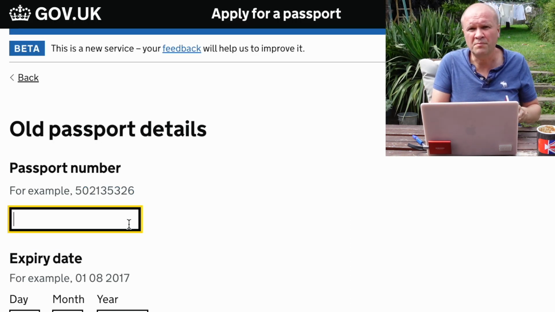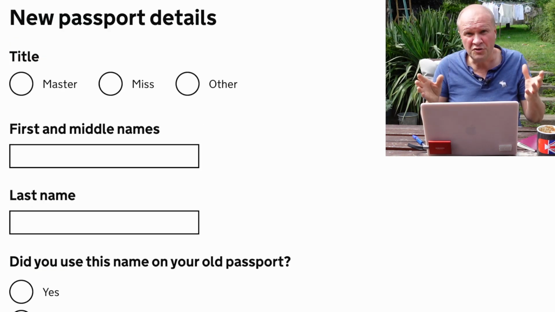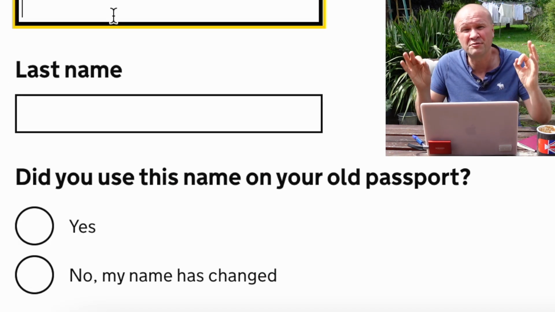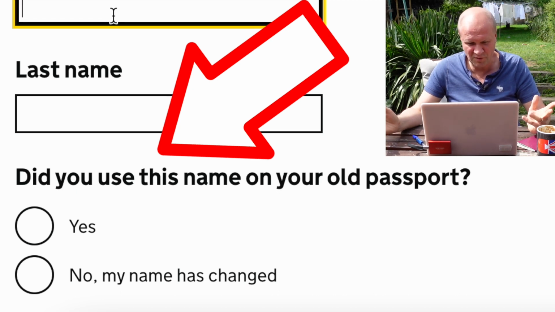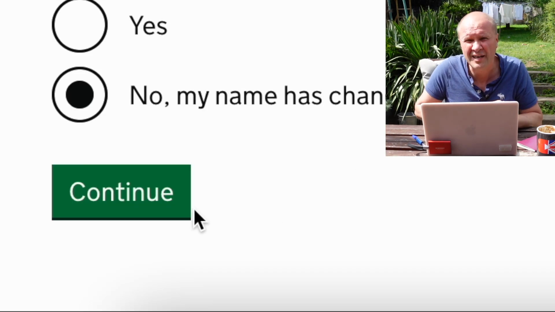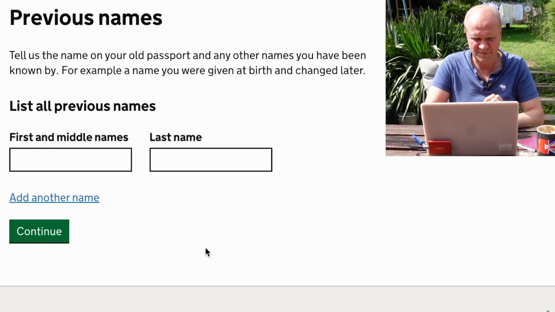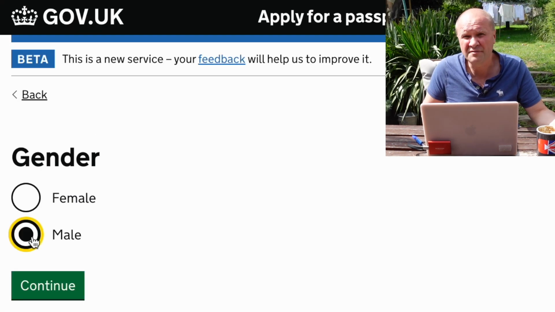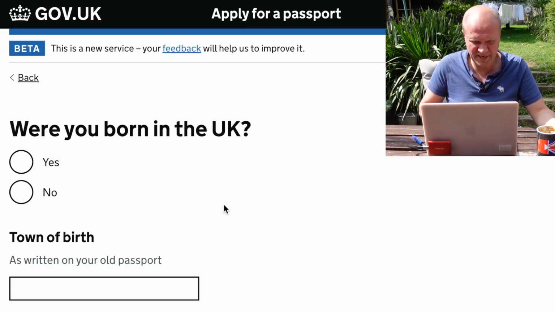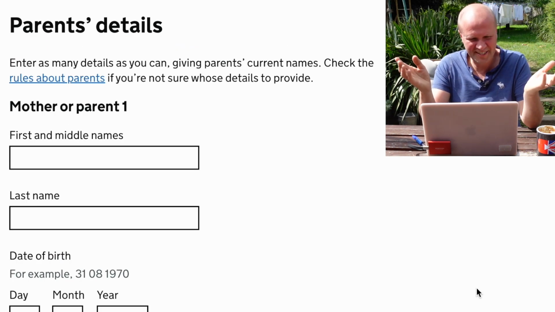So we need the old passport details. Next we'll need the new passport details. And this question here is obviously crucial if your child's name has changed. Did you use this name on your old passport? And then we'll click on continue. Previous names. Tell us the name on your old passport. Gender. You're only given 2 choices. Were you born in the UK? The next section is just as enlightened.